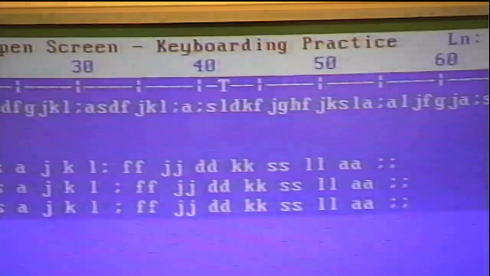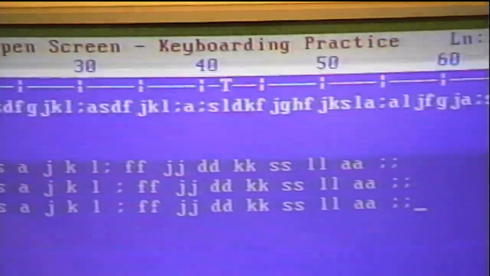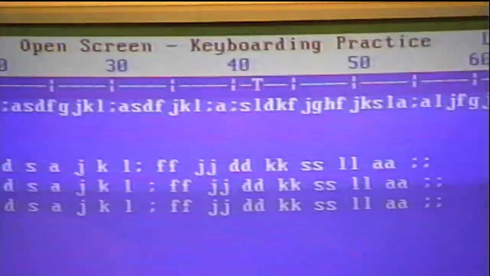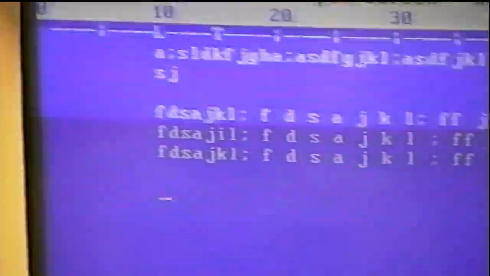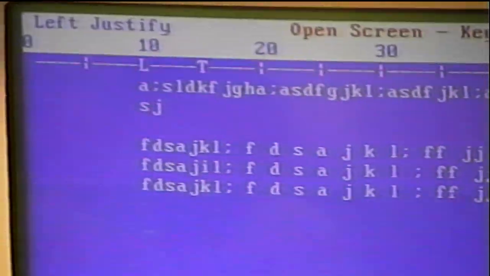Okay, so it looks like that second one is okay. Base-wise, okay. And I enter twice with the right pinky.